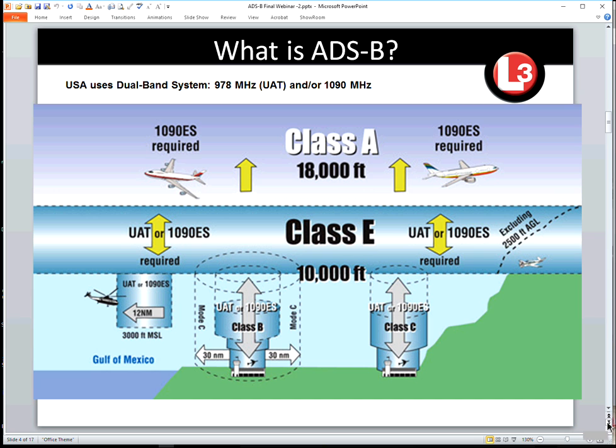Now, above 18,000, everyone is required to have 1090. That's your typical Mode S extended squitter transponder. Below 18,000, you have the option of choosing either 1090 or a UAT solution. UAT basically is 978. The 978 frequency is where you get all the free information, the weather and so on. We'll talk about that later, but we need to just divide it up so we understand this.